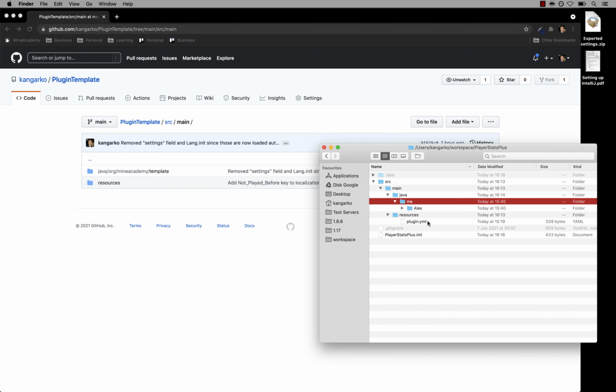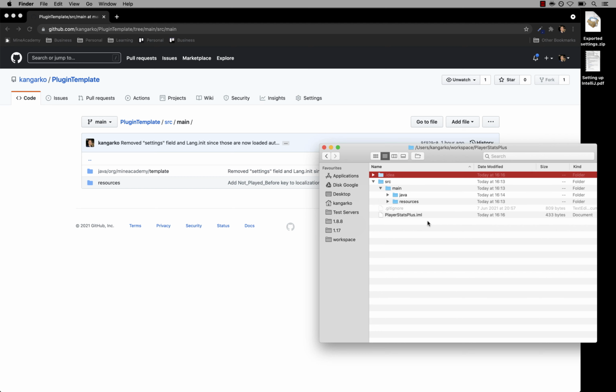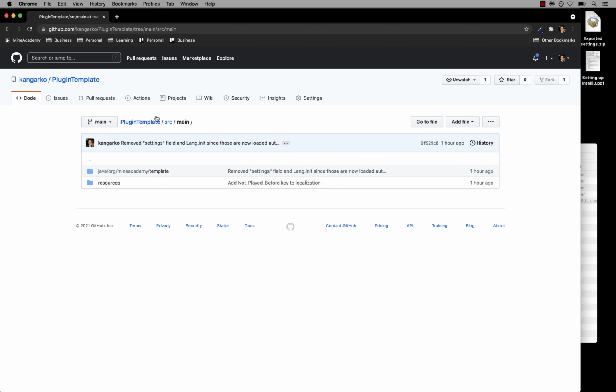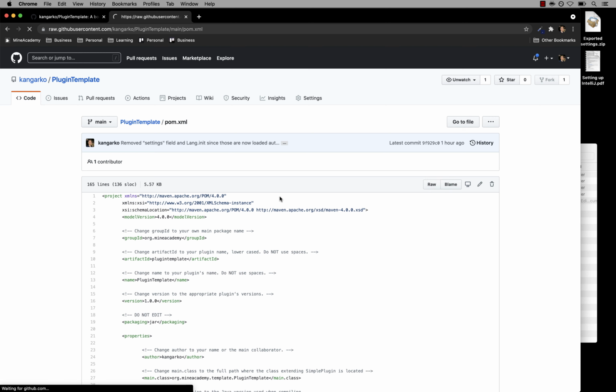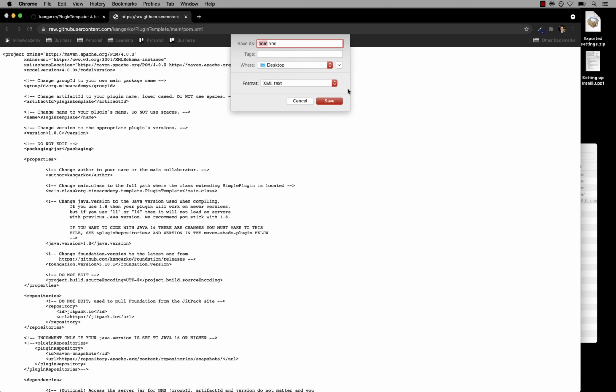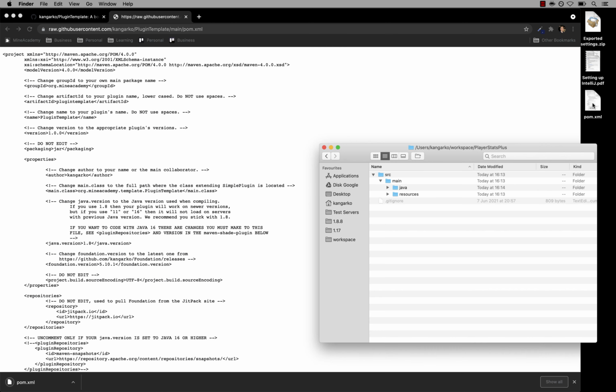So what we need here is one extra file that I forgot, and I can just delete everything from IntelliJ because it's going to mess it up. Sorry guys. So you need to go to plugin template and drag this POM file into that folder. Let me just save it and drag it onto the main folder.